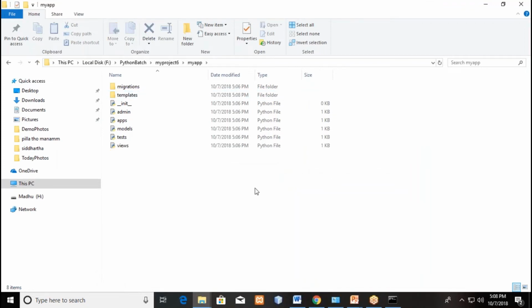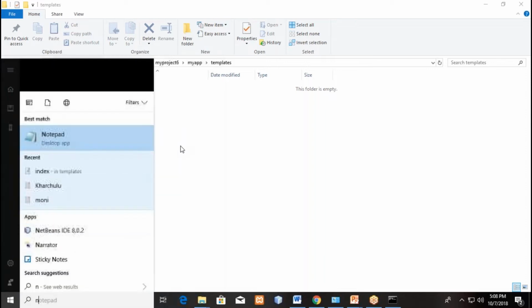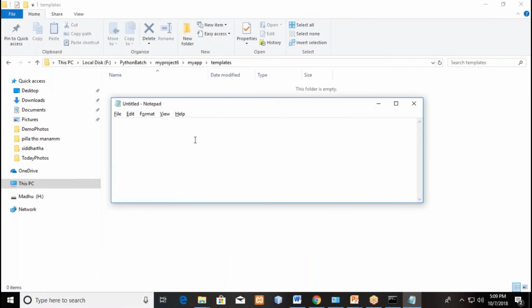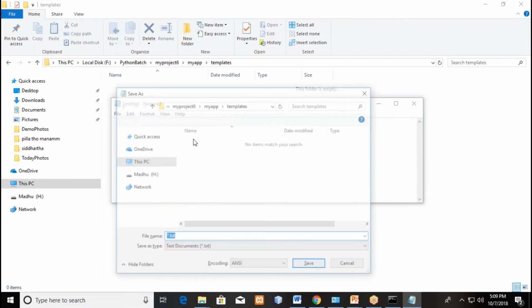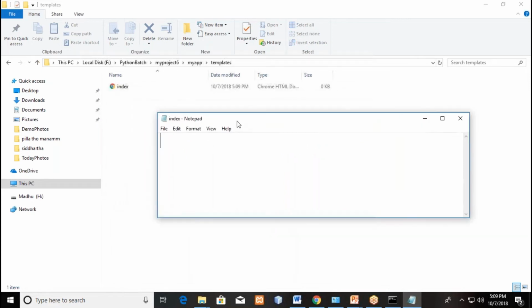templates. Here you need to place HTML files, CSS files, or images, or JavaScript files. You need to place them here in the templates folder. So now I'm opening a notepad and I would like to save that notepad here. Let me save it in the templates folder, index.html file, all files. See this? My project 6, my app, templates folder. In this folder, I'm saving the index.html file. Yeah, the new file is created.